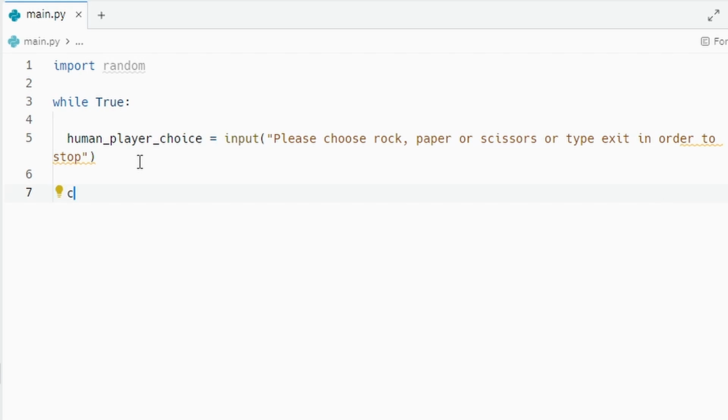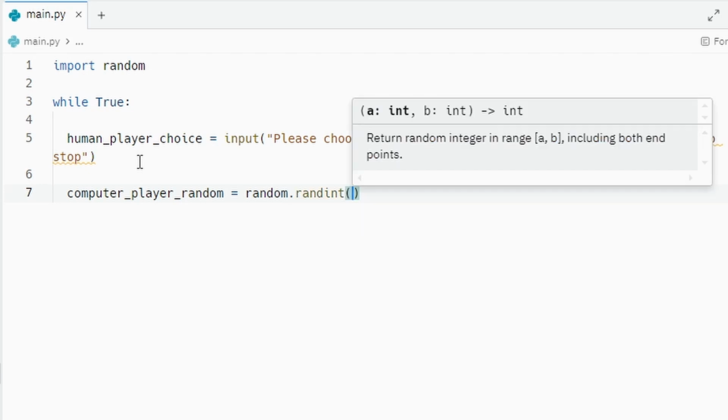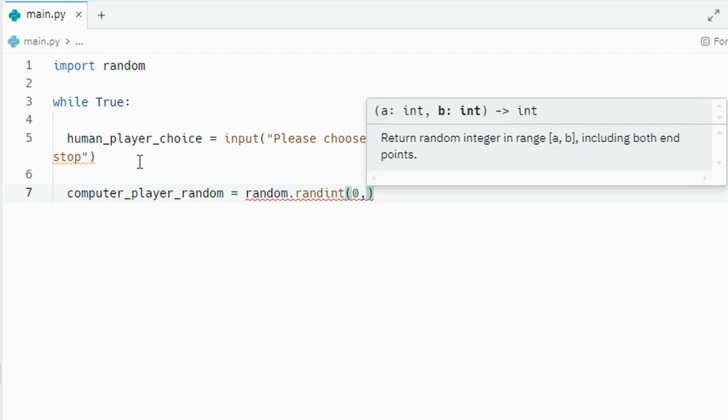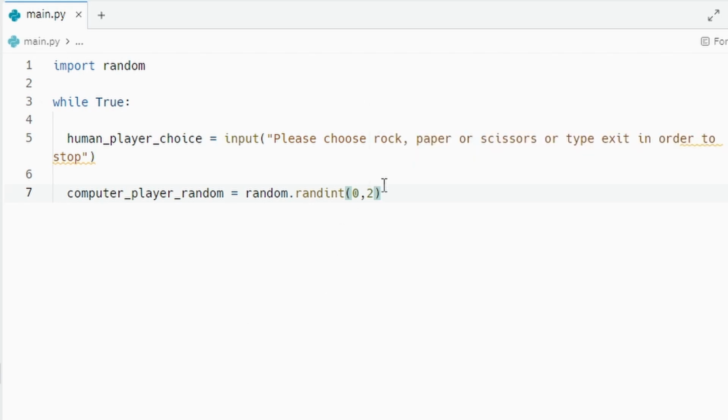So I'm going to create a new variable, computer_player_random, which is equal to random.randint. And with randint, we will generate a random integer, which could be either 0, 1, or 2. So the random integer has to be in the range 0 and 2.